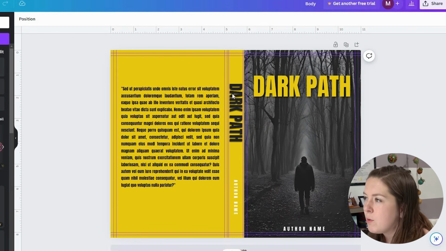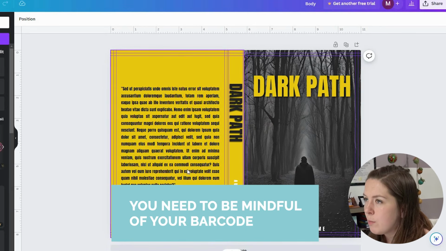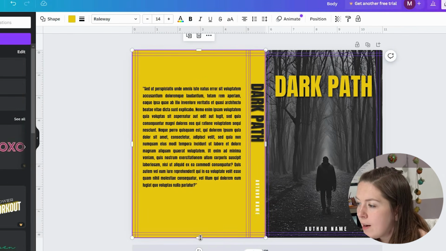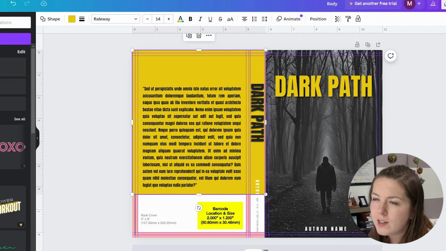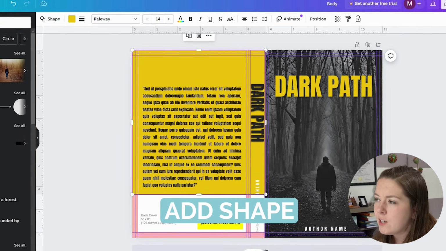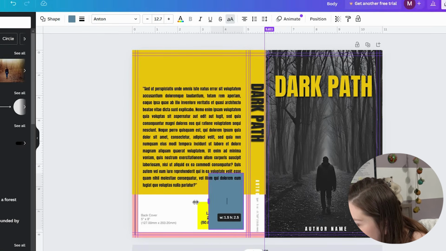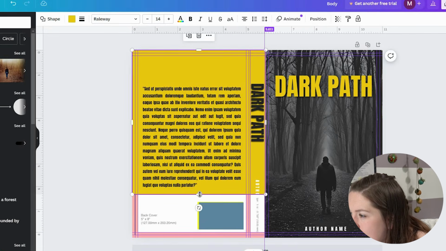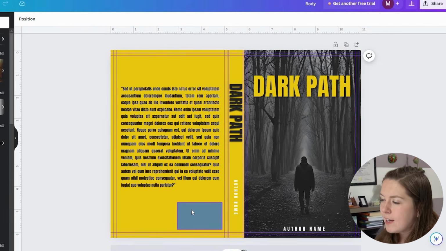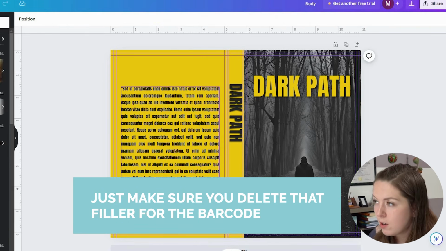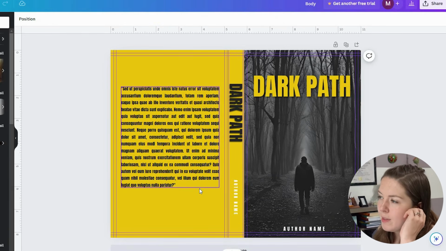But I also wanted to point out that you need to be mindful of your barcode. If you want to make sure that you don't accidentally design something over your barcode, a cool trick is to add in a shape right over where the barcode is supposed to be and make it take up about the same amount of space as your barcode. Then do all your designing. You have that as a filler, and right before you export, just make sure you delete that filler for the barcode. That way you make sure you don't overlap things over where the barcode is going to be when you upload it to KDP.